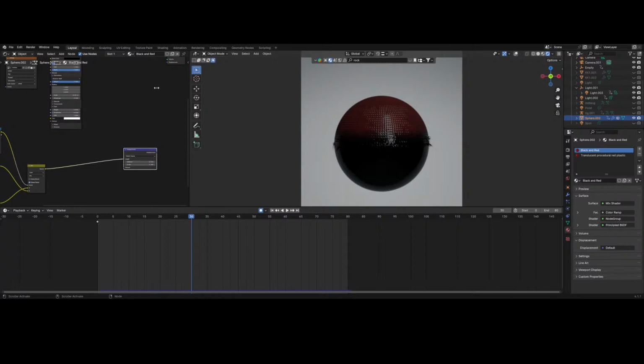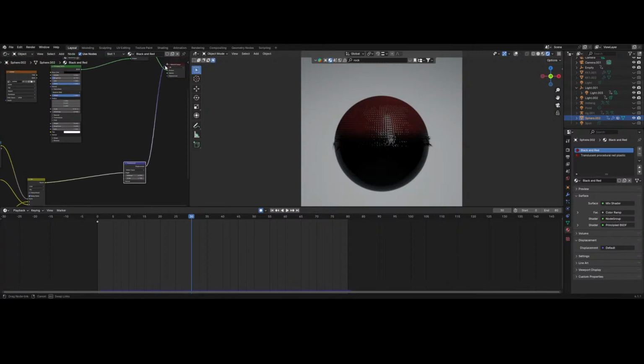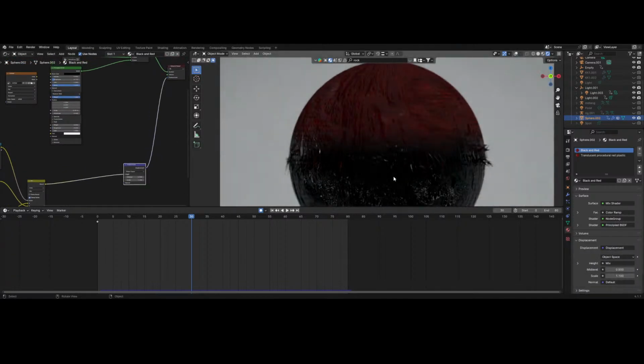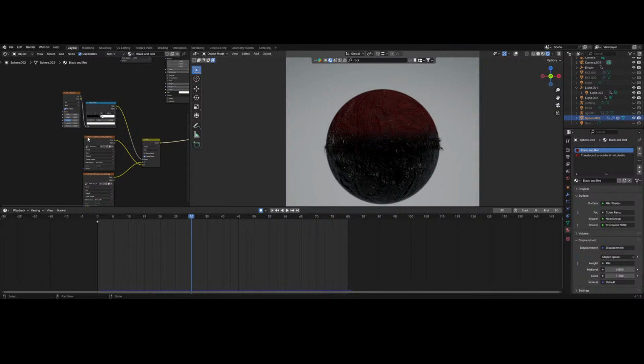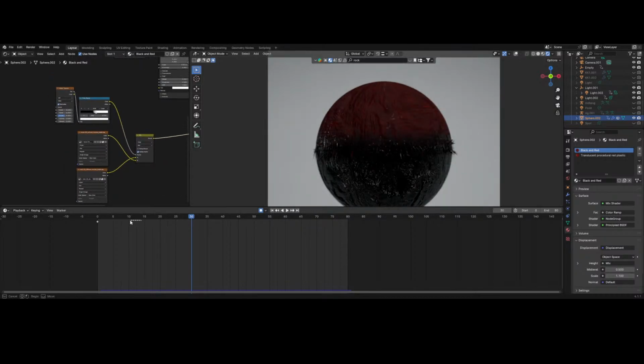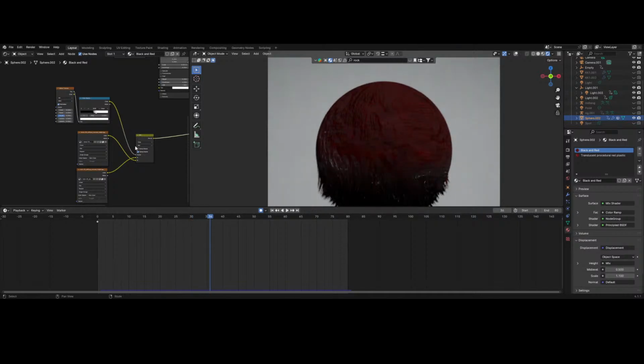Okay, let's see, from that texture, I'm going to use the displacement to see how that looks, and I like it a lot.